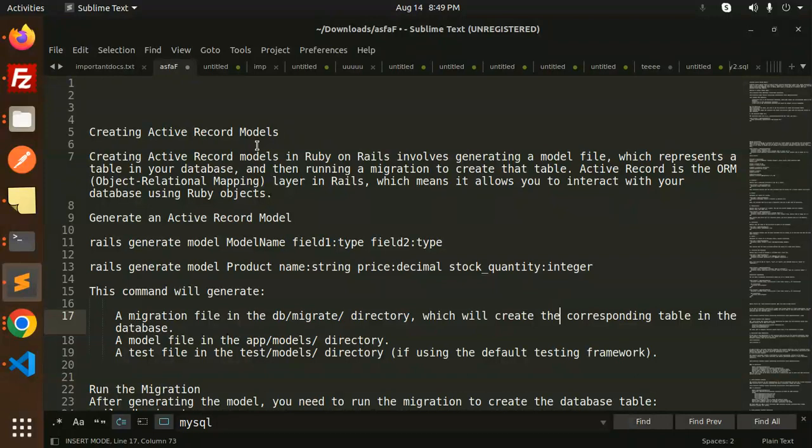Let's get started. Creating the Active Record models means we have to generate a model file which represents a table in your database, and then run a migration to create that table. So first we create the model, then we create the migration to create the table, and then we run the migration. I will let you know how exactly it is done.